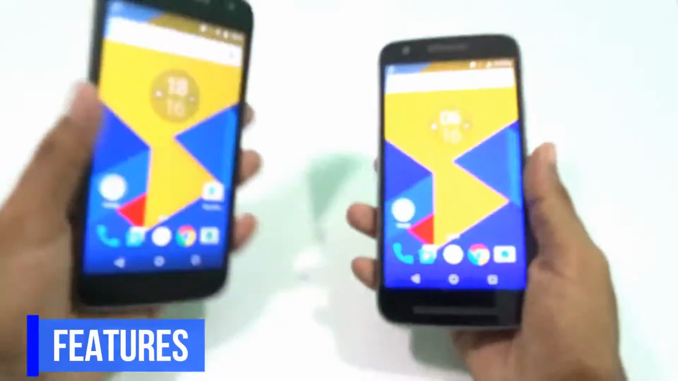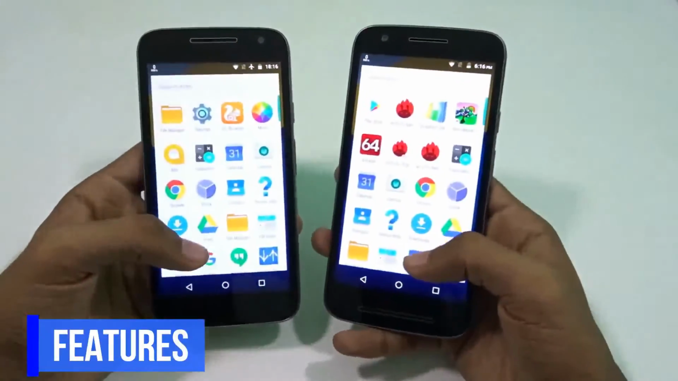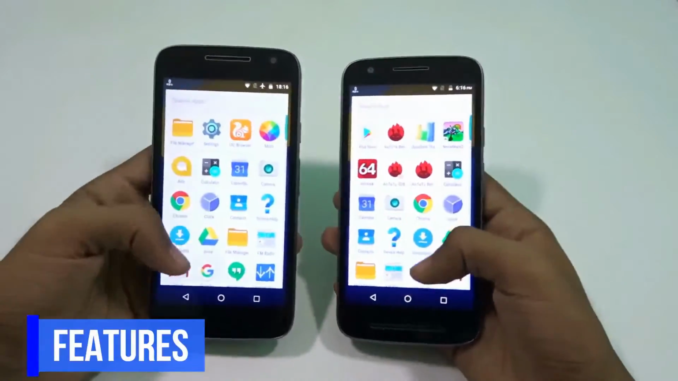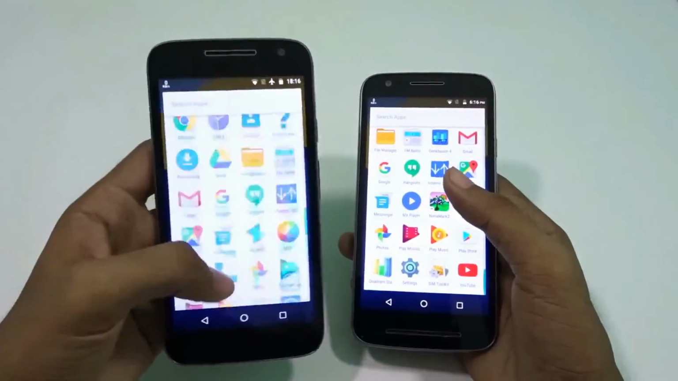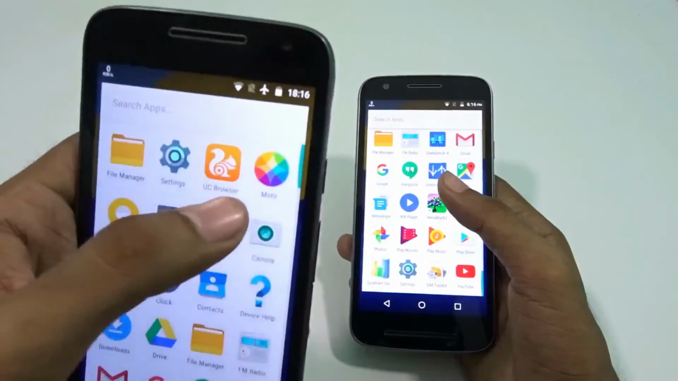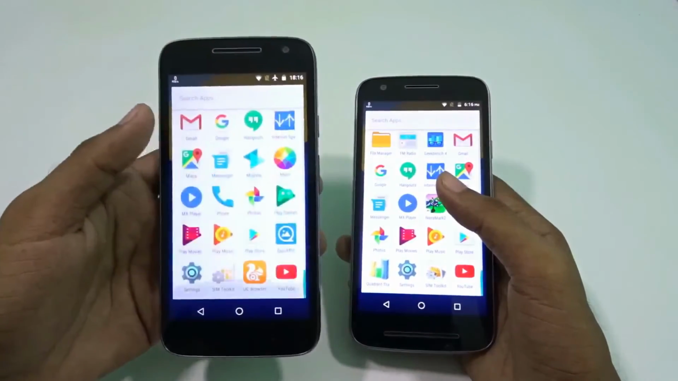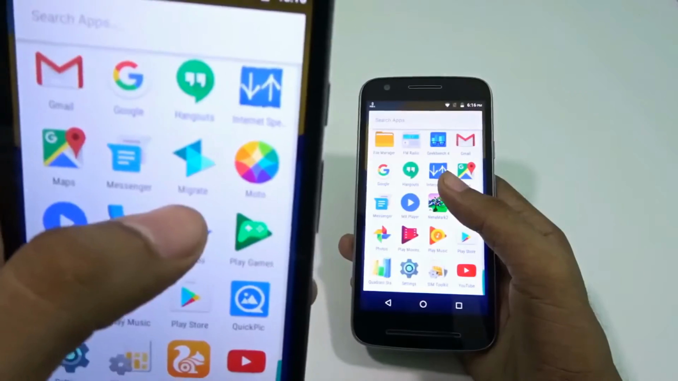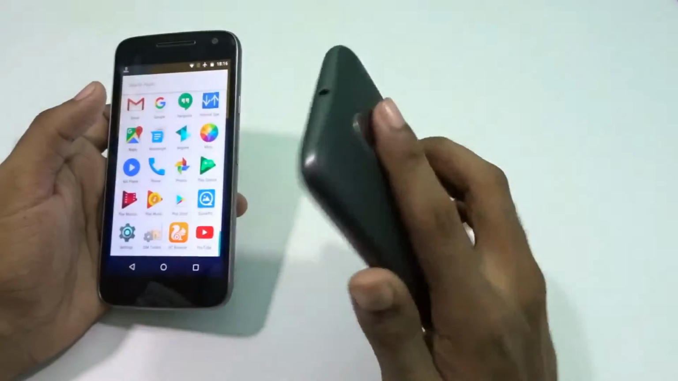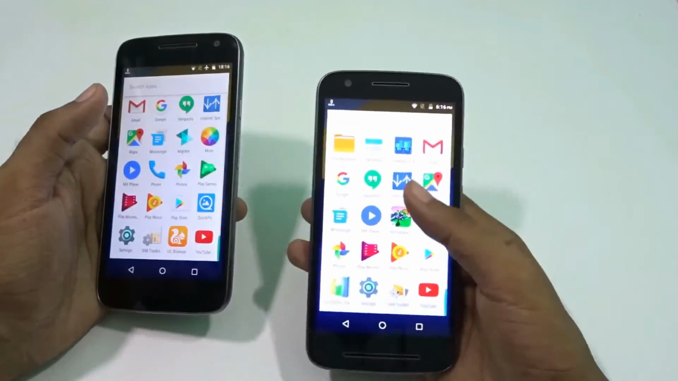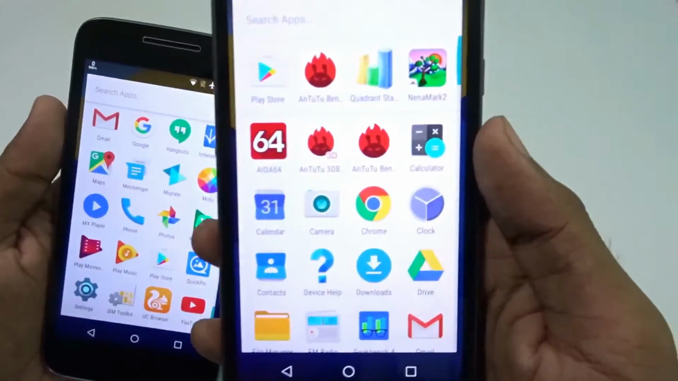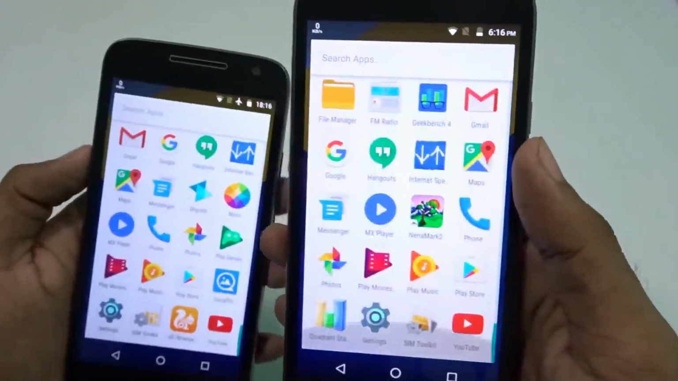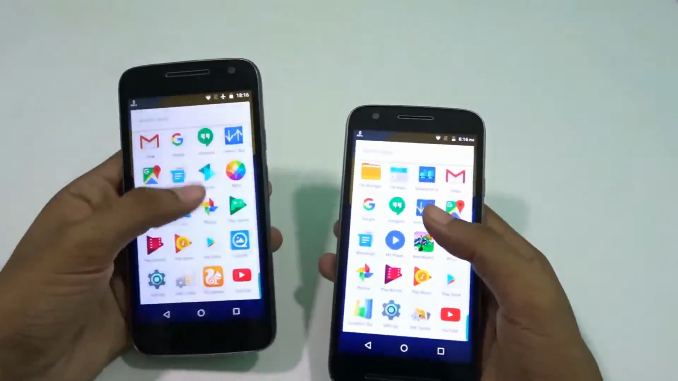Now coming to the features, guys, here is the main difference between the E3 Power and the G4 Play. I'd go for the G4 Play. Reasons are here. It has the Moto app, and this Moto app gives you the Moto Display, and there is also the Moto Migrate app. In the case of the E3, Lenovo just wiped out all the Moto apps, and it suddenly struck me hard that there were no Moto apps like Moto Display, Moto Migrate, or something like that.